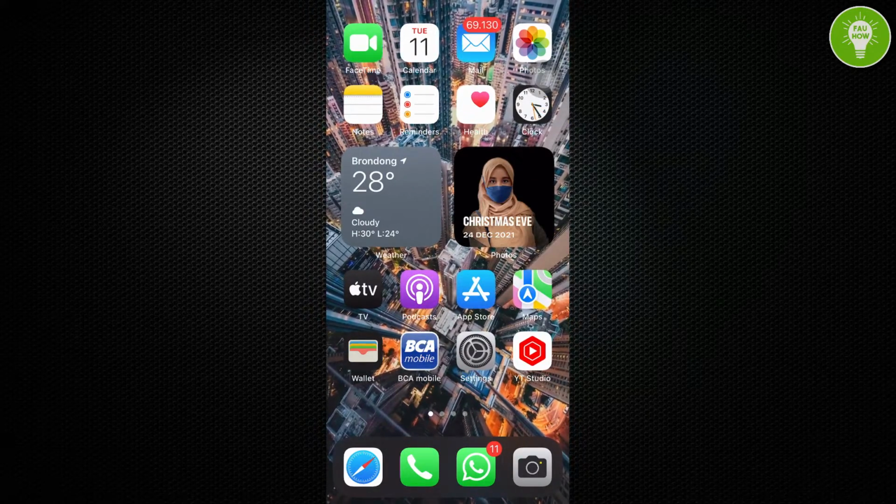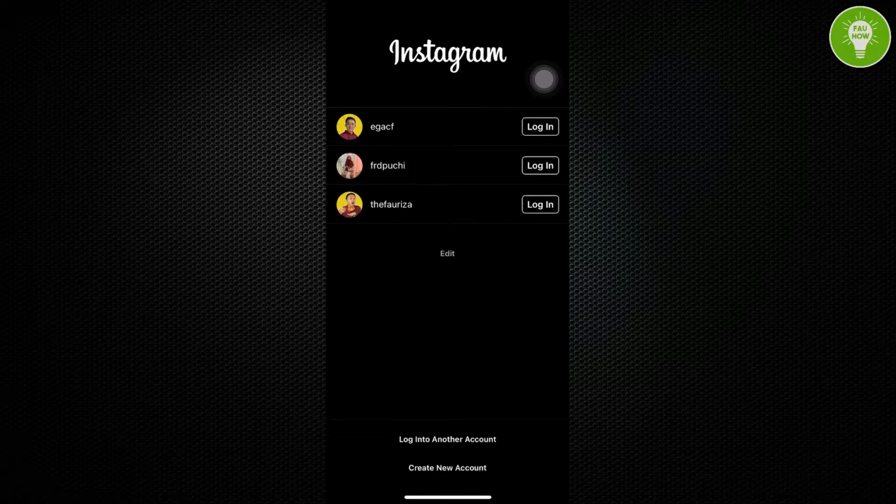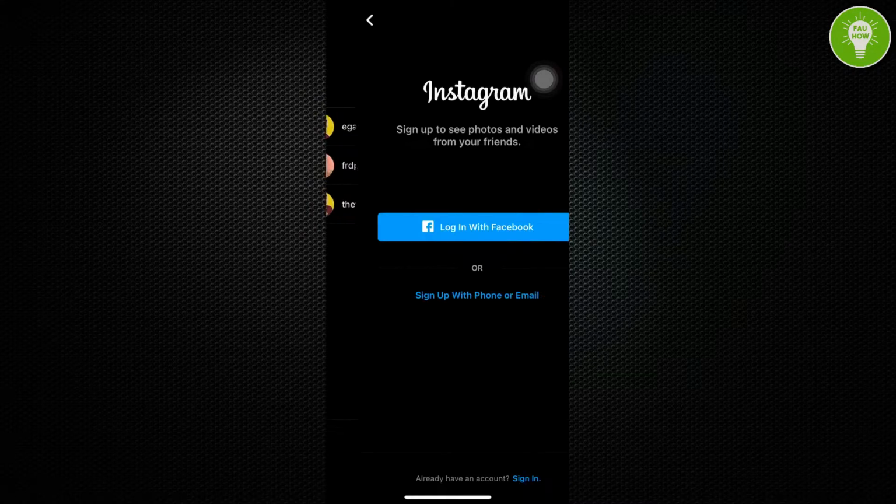For the first, make sure that your phone has been connected to the internet. Once your phone has been connected to the internet, let's open Instagram app. After opening Instagram app, to create a new Instagram account, just tap create new account.